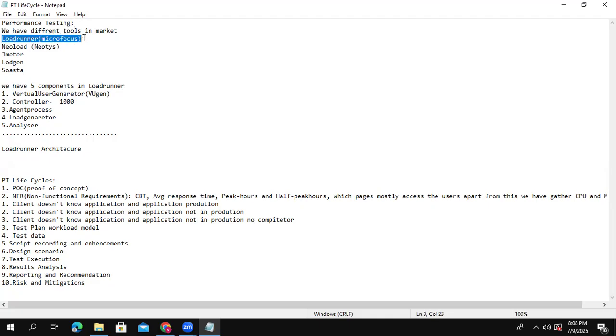LoadRunner, which is developed by Micro Focus. And we have NeoLoad, JMeter, LoadNinja and Sauce Labs. These all are performance testing tools. In our training, I will teach LoadRunner and JMeter. But we have NeoLoad and others also. Those tools are used by a very small percentage, like 2 to 3% of the companies.